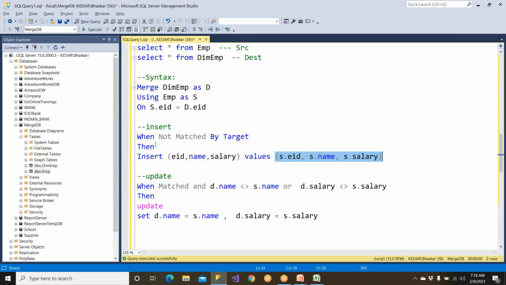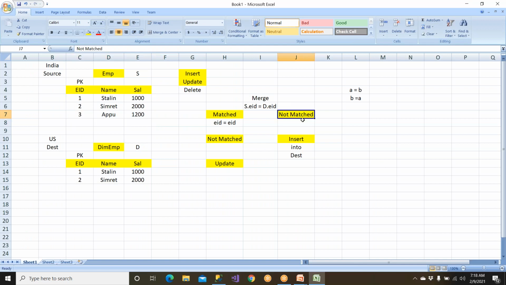So that means this is how you should write the syntax. When not matched by the target, you should not change anything. All these are keywords. This part is your own, because the column names will change, right? So like that you need to give the column names. Employee ID, this is the destination column name, this is the data coming from the source. So this we have handled, when not matched.